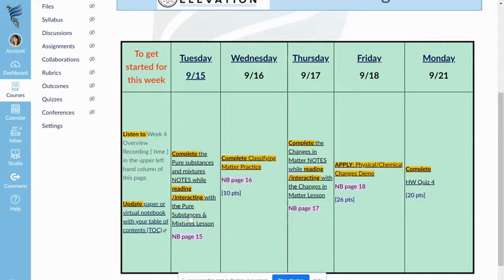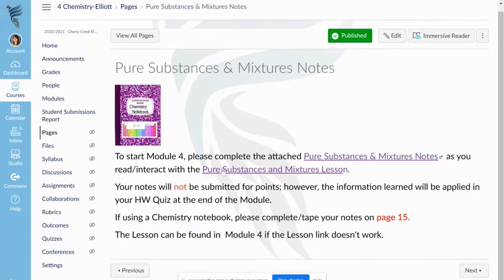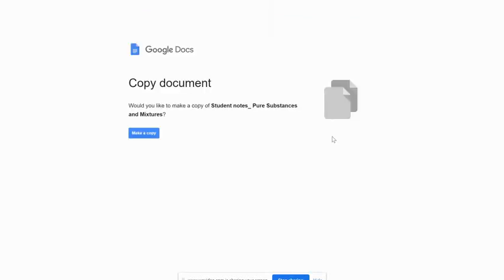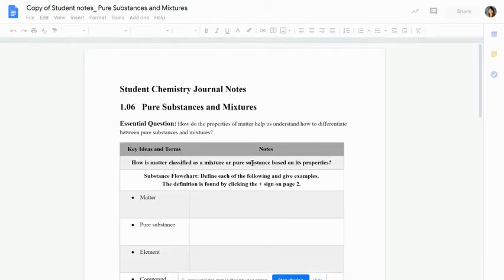And so this lesson on pure substances and mixtures is right here. So this is the module, and then you will actually click on this to take you to the notes, and it will ask you to make a copy. So you will click make a copy. And now it is yours to work with.